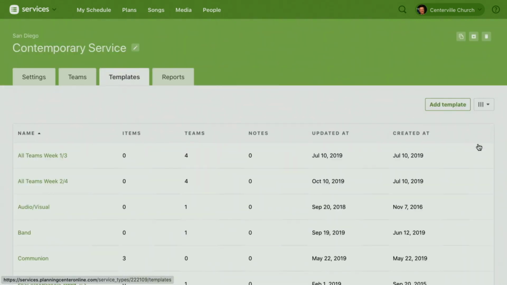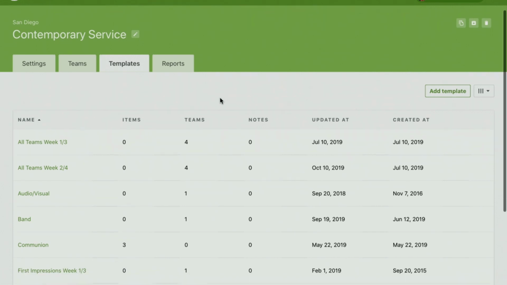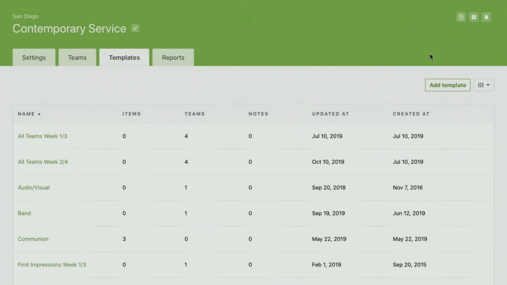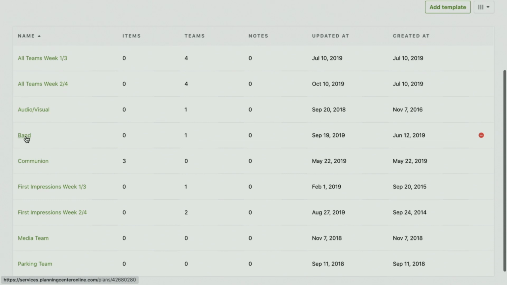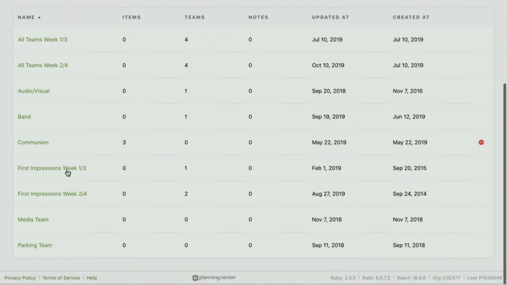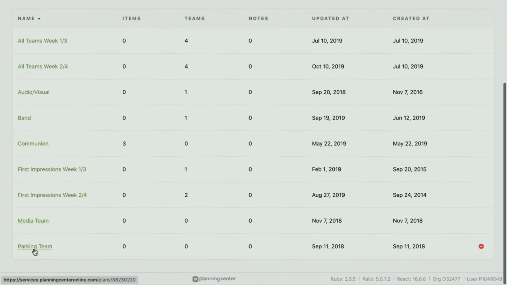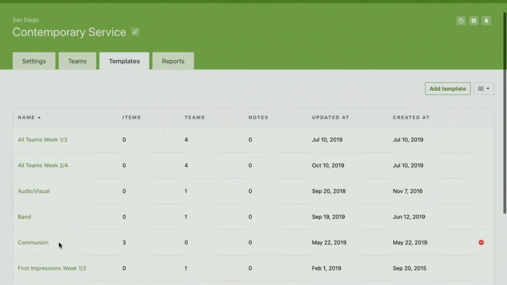So here are all of the templates that I've already made for my contemporary service. Now, you can add a new template here just by clicking and typing a name, and it will take you to that template. So first of all, let me just tell you, each team could have its own template. So you can see in my list here, band has its own template. Media team has its own template. Parking team has its own template. That's great. That's one way that you can do it.